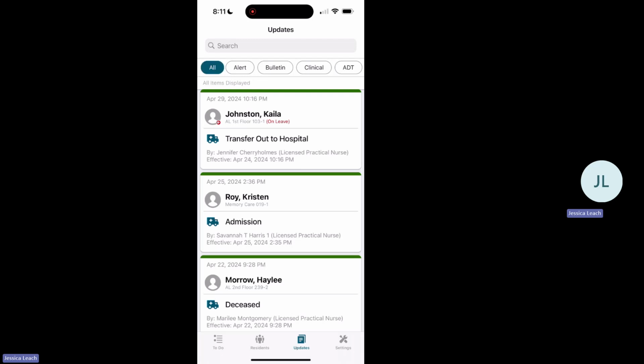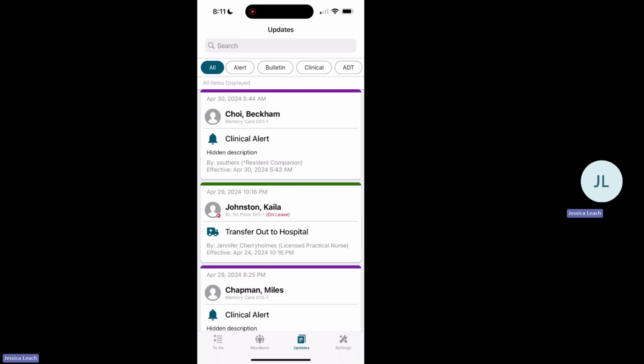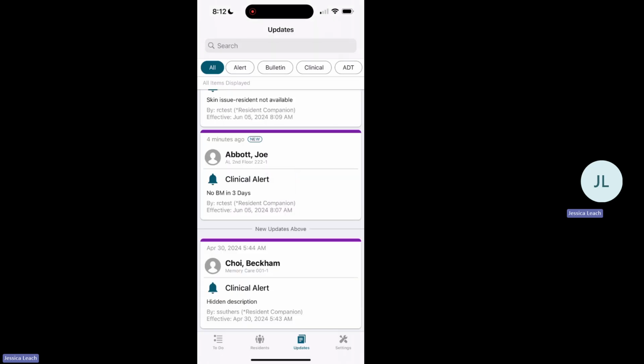I personally like to leave that as all, just so that way I can see any recent activity and I'm not missing anything. Best practice is to come in and check this at the beginning of your shift and again at the end of your shift. If you have any updates down there, it will tell you. So it is a little bit delayed. So now it does tell me at the bottom I have 2 updates. And now I have a new updates button at the top. If I click on it, it will refresh. And now we can see that no BM in 3 days I just documented on.